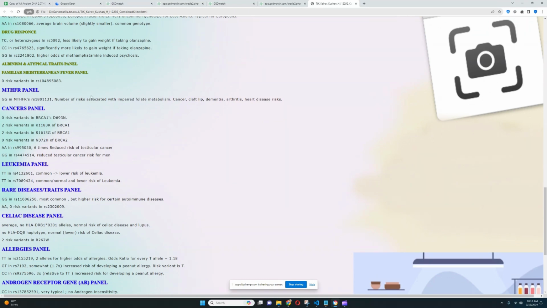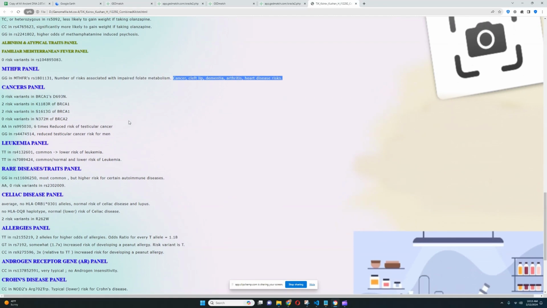For the MTHFR panel, it looks like he's got this genotype, actually, which is kind of atypical, and it leads to a number of risks associated with impaired folate metabolism, cancer, cleft lip, dementia, arthritis, heart disease risks, everything like this.